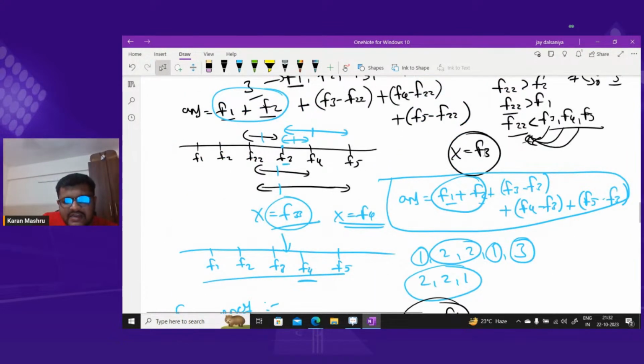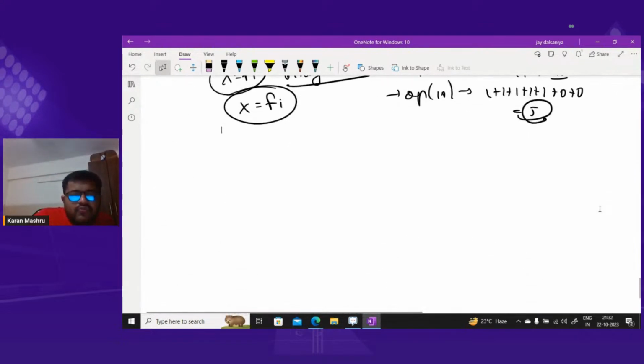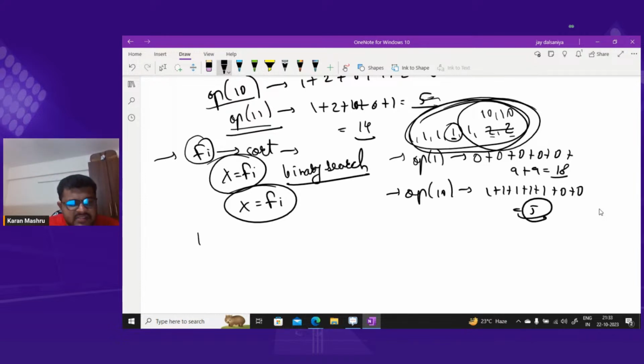Let's say x is f3, then my answer would be equal to f1 plus f2 plus f3 minus f3 plus f4 minus f3 plus f5 minus f3. Now one more thing we need to understand is how to tackle this kind of case. If my frequency array is 1 1 1 1 1 10 10, the implementation we understood, but there can be a small twist, that's why I'm telling you. Here how many elements are there? 7 elements. So your L is 0 and H is 6 initially.